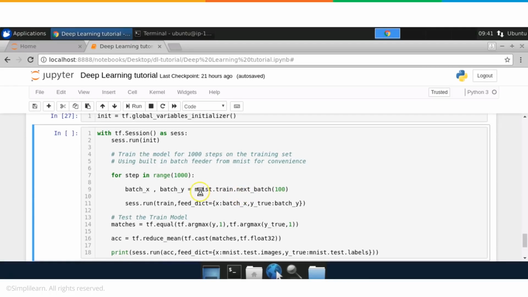And you observe here that we are actually calling an MNIST function here. So we are saying mnist.train.next_batch, right? So this is the advantage of using the MNIST database, because they have provided some very nice helper functions which are readily available.